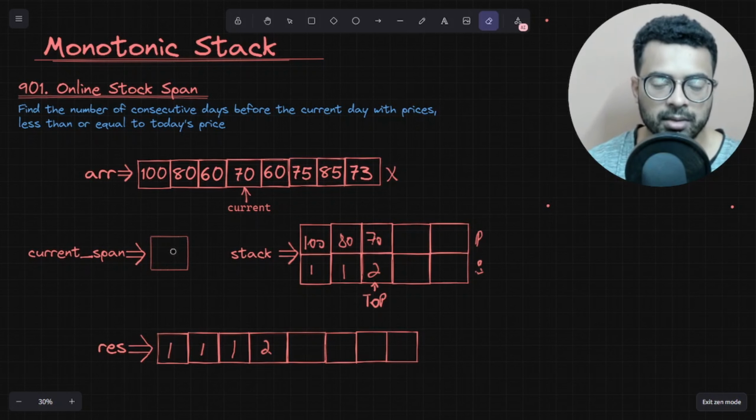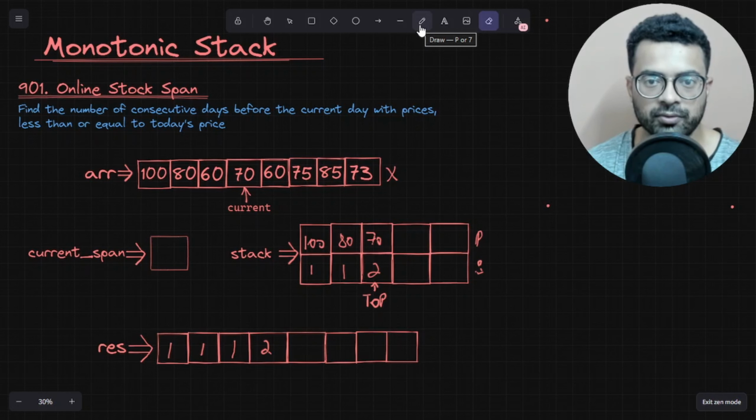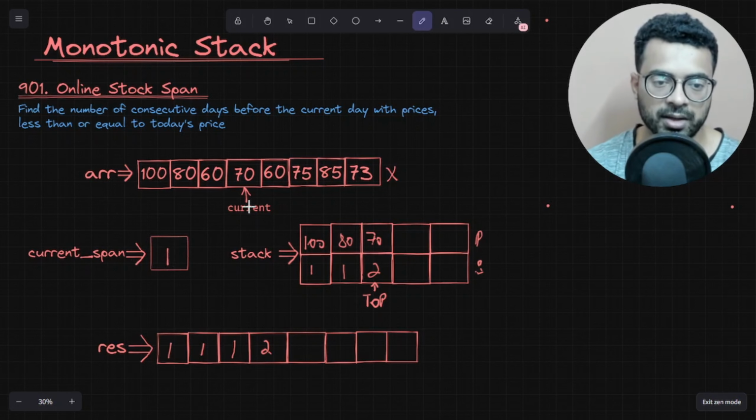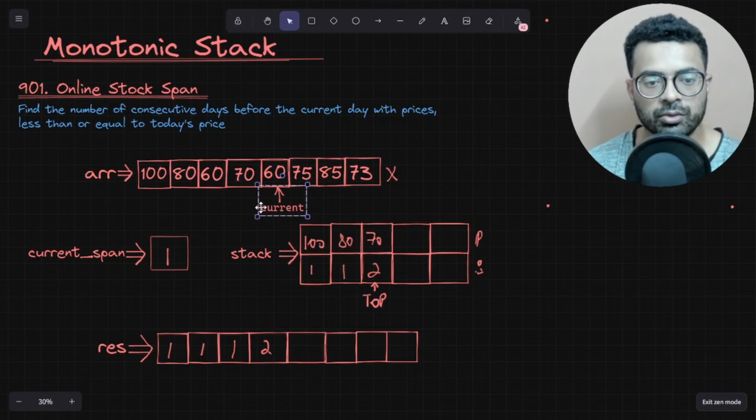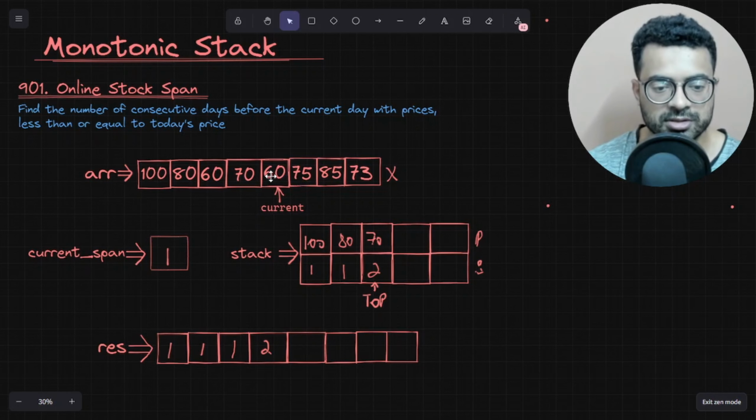Now before moving our current pointer forward, you can do it both ways: you can move the current pointer and then update the current span, but just to make it intuitive and clear, I am updating it with 1, because remember, for every price, 1 will be the default value of our current span. Okay, so now we are going to move our current pointer to 60.